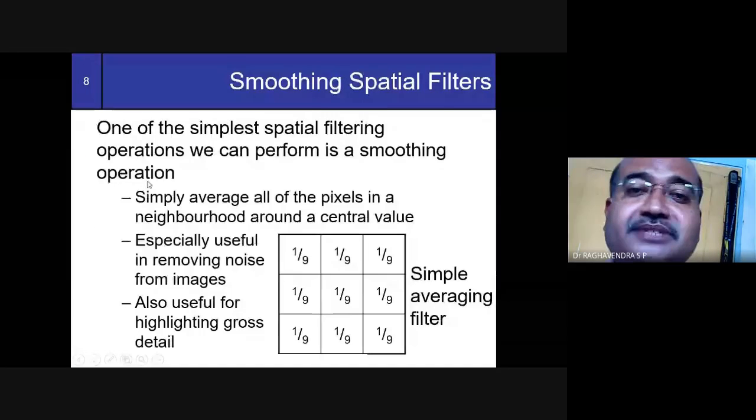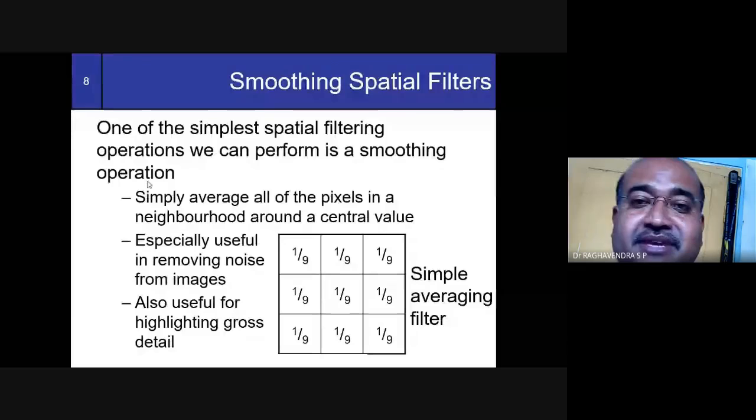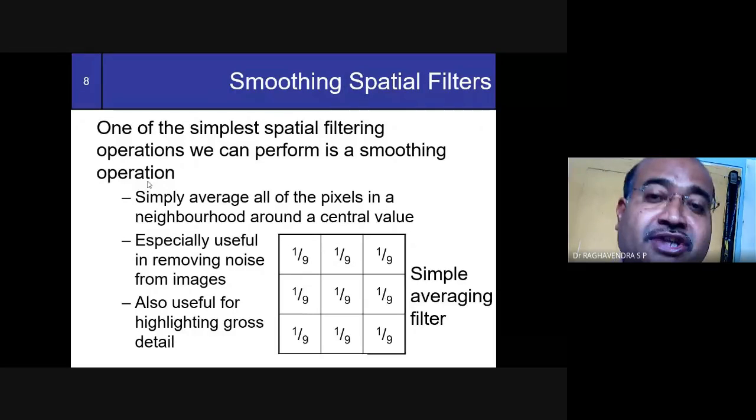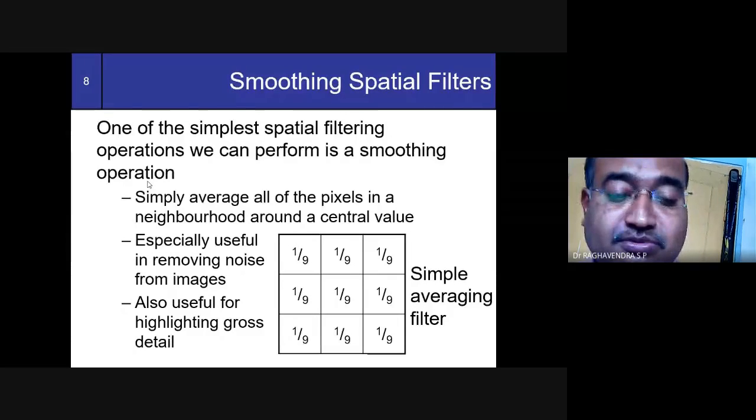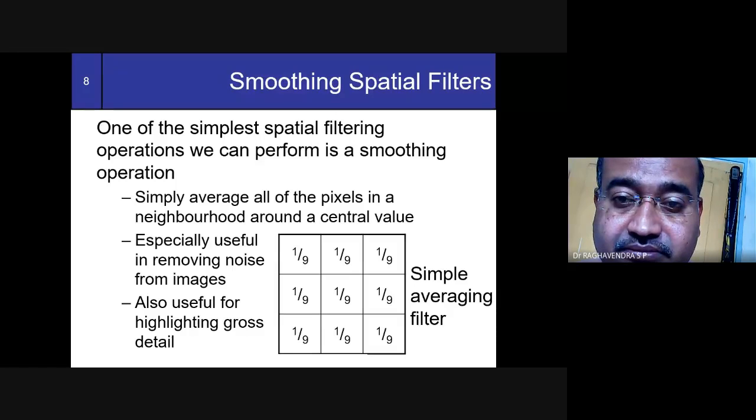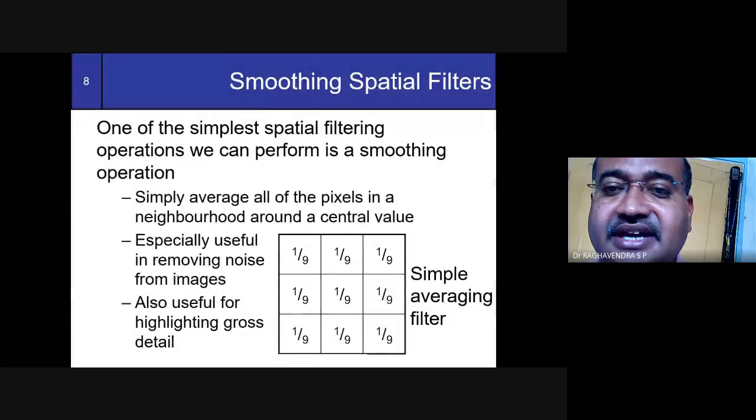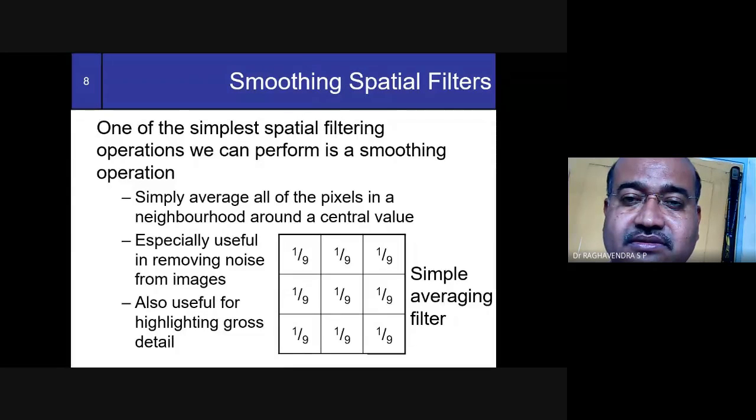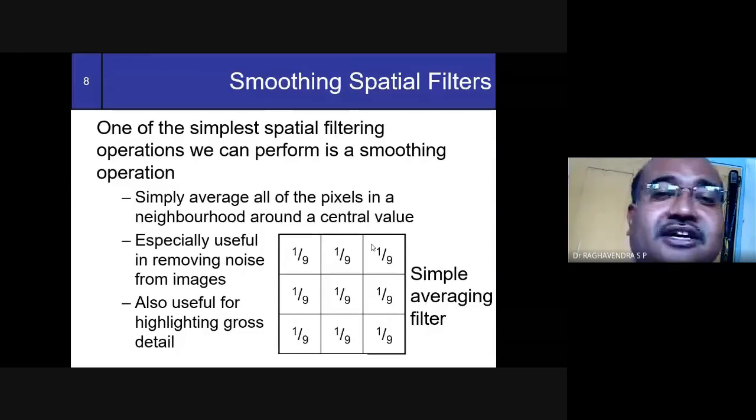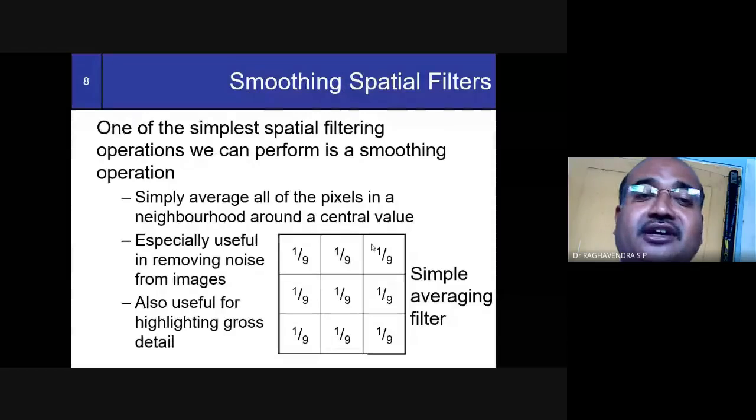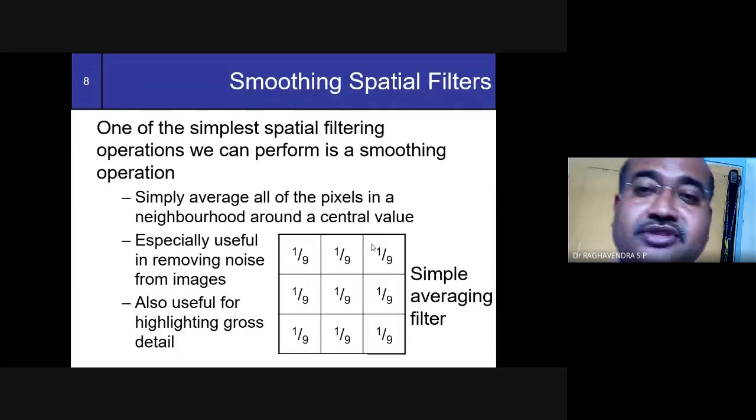Now the simplest spatial filtering operation we can perform is a smoothing operation. How to take an image and smooth it? That is one of the popular techniques, called smoothing spatial filters.